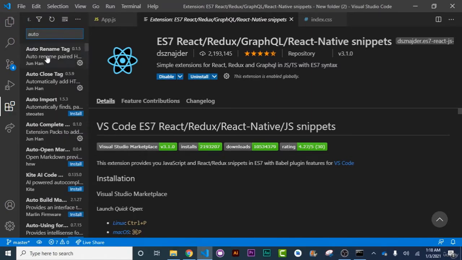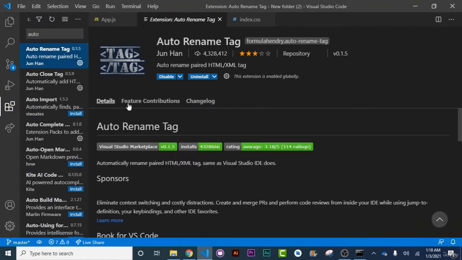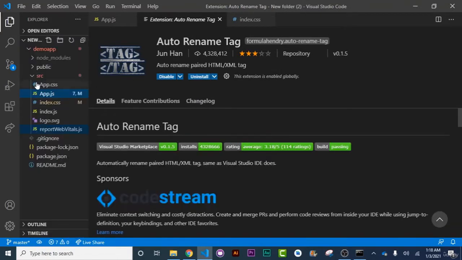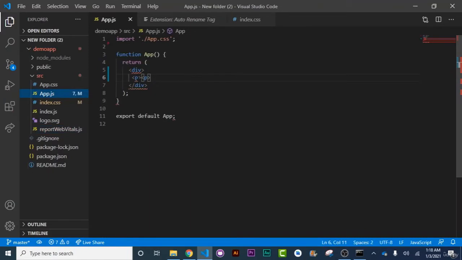Auto rename tag. Here we again came to our app. So the auto rename tag will do, as you can see there are two p tags. If I want to write a span and change the last tag of span, it will change the first one as well. So in this span I just write hello world again. Now check our output. Here you can see there is a hello world.